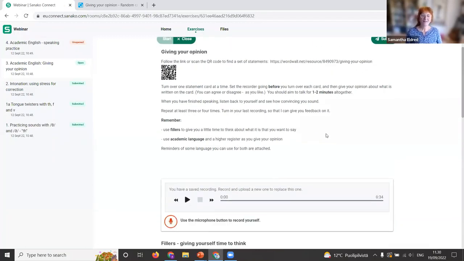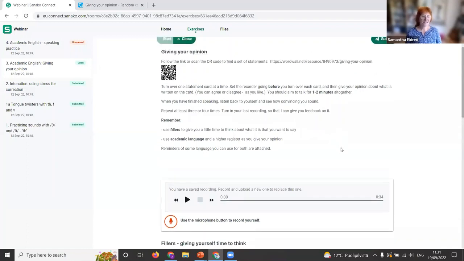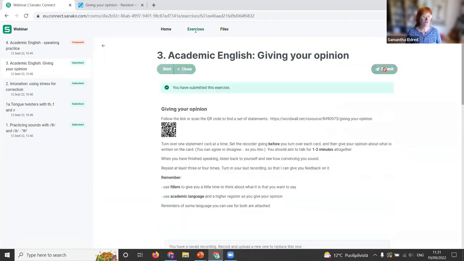And having recorded that, they can click the microphone again and find another card to talk about, or if they are happy with what they've said, then they can submit the work, and I can go and, number one, check that they've actually been practicing, and number two, give them a bit of feedback on the way that they've done their speaking task.